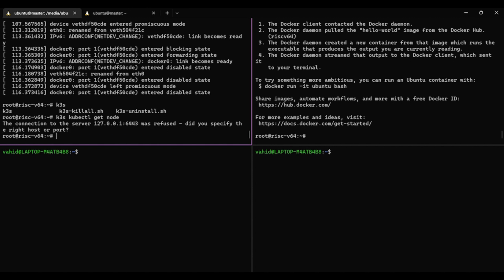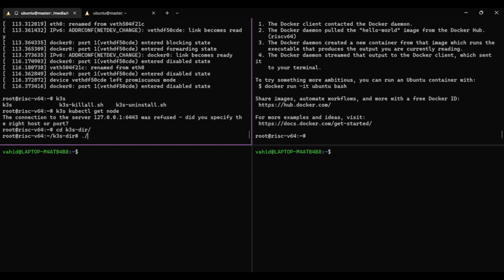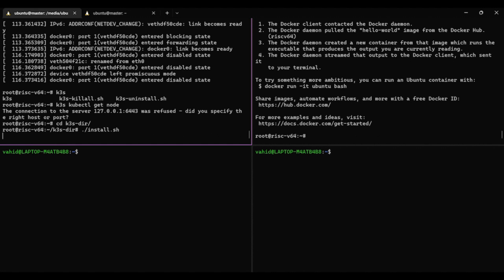So I should run the Kubernetes platform here. Let me go to its directory and just install it from here. Okay, let's wait for a couple of seconds. So Kubernetes will be up.